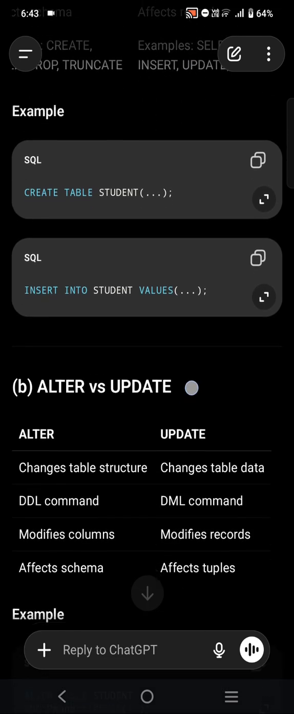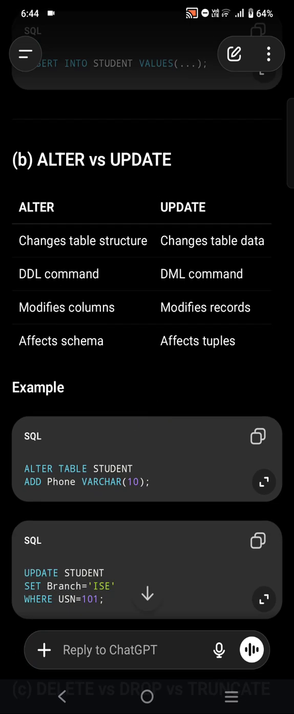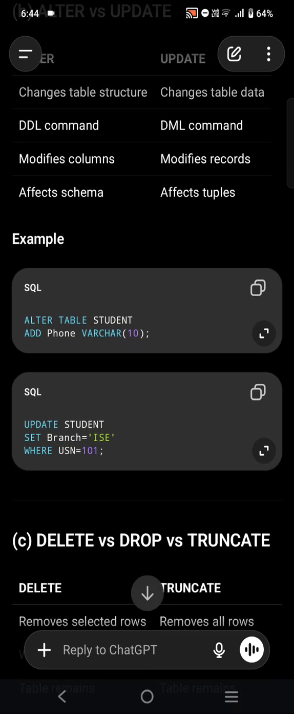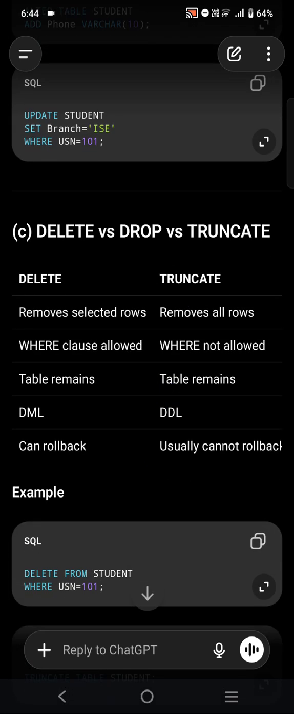Create table student, insert into student values. Alter versus update. Alter changes table structure. It is a DDL command that modifies the columns and affects the schema. Update affects the tuples, changes table data, modifies the records. DML commands change table data, DDL commands change table structure. Alter table student add phone varchar(10). Update student set branch equals ISC where USN equals 101.